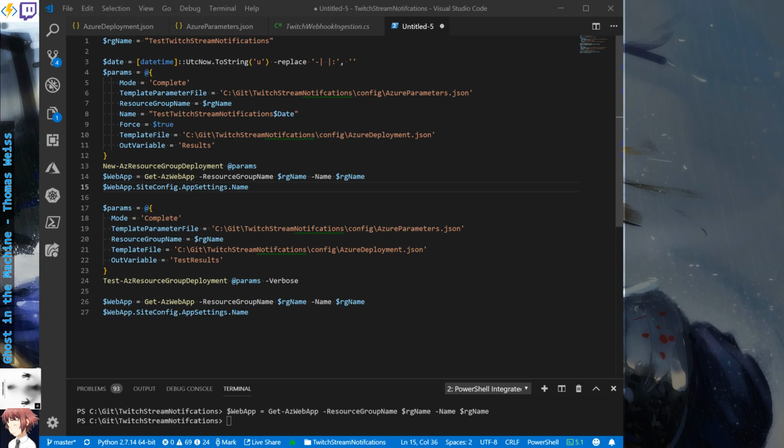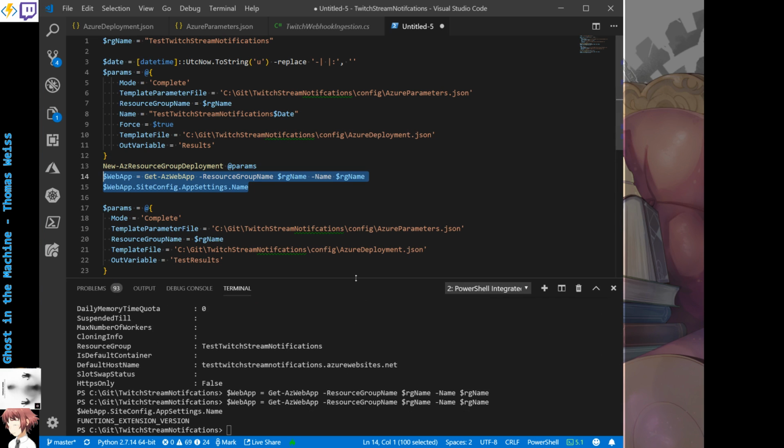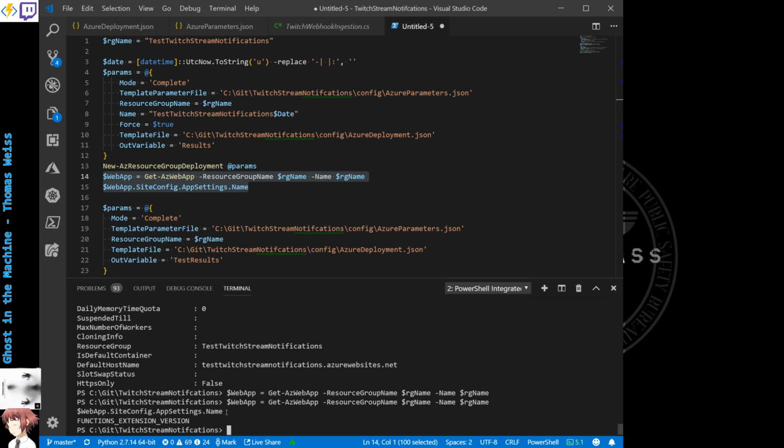One of the things that I wanted to do real quick was I just set this up so I can actually test whether my app settings are being deployed or not. So I just added some PowerShell code here to grab the web app and grab the settings and display the names.